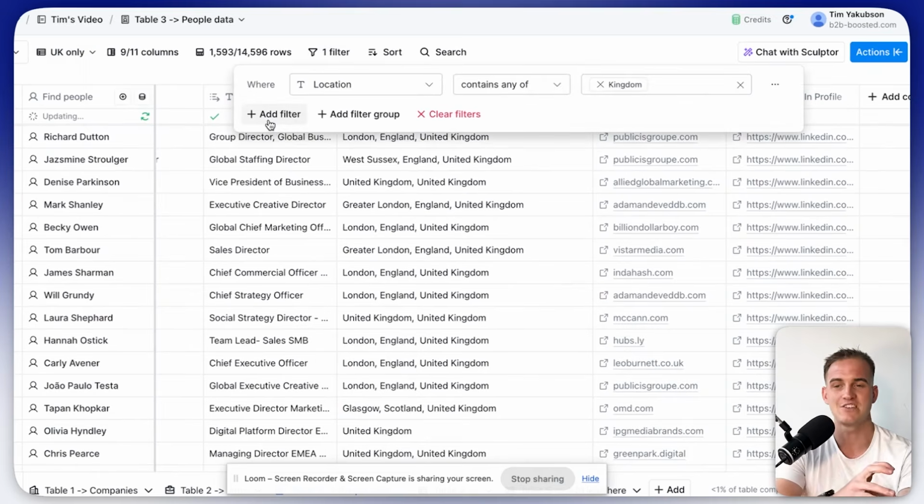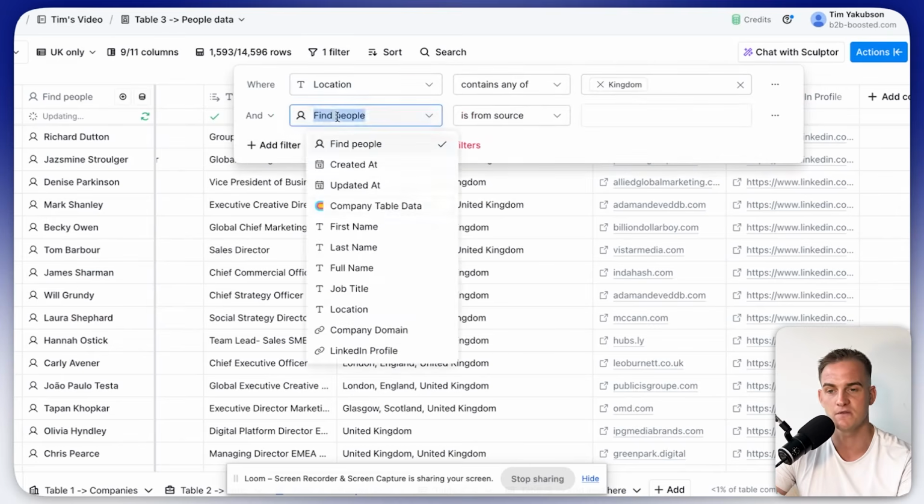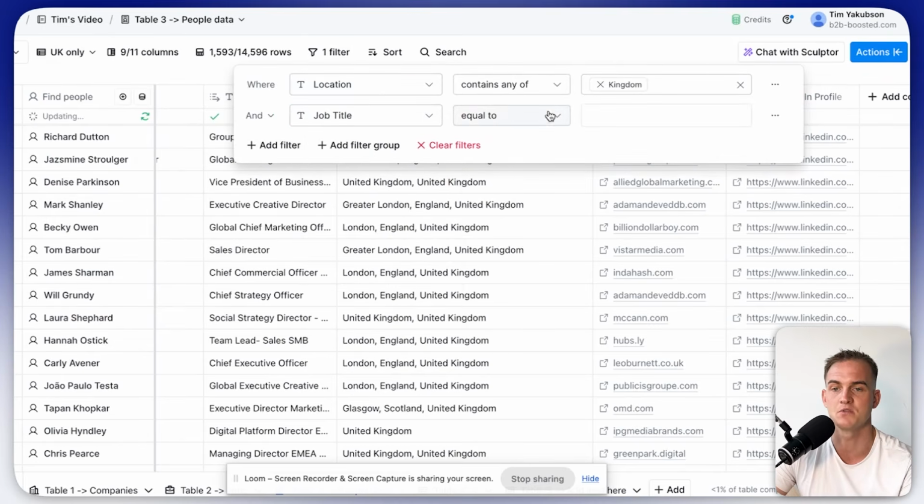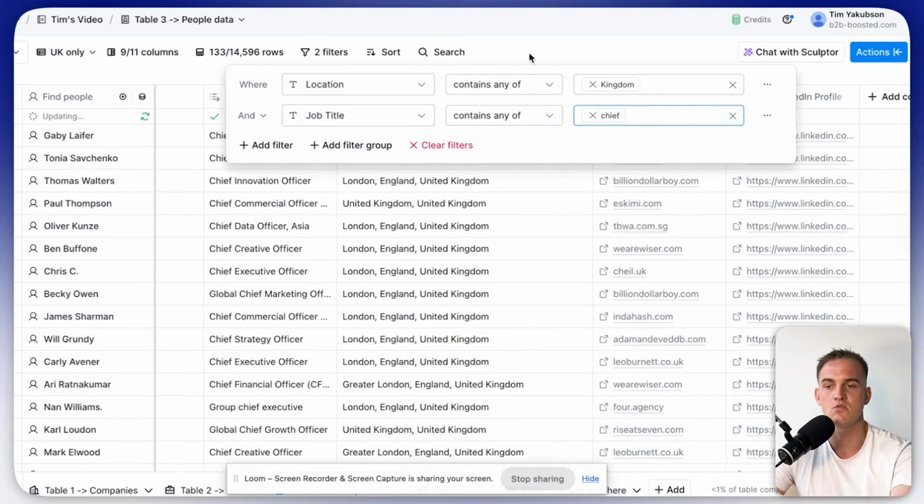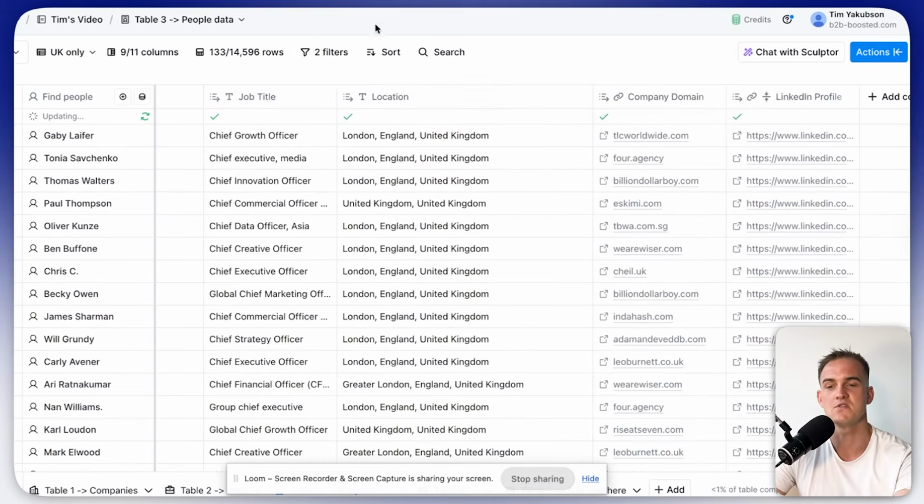And you can batch those filters one on top of the other. So for example, you can have the location to be United Kingdom, and you can filter on top of that for the job title to contain any of, for example, chief. And this will give you every single C-level person that's based out of the UK.